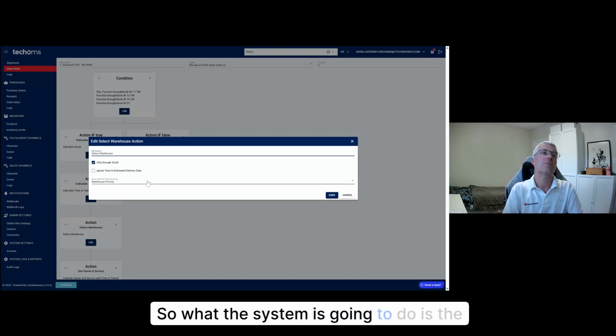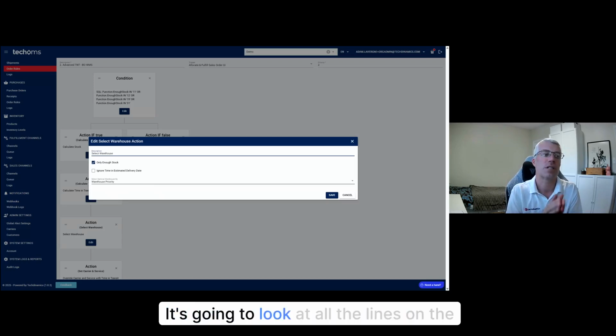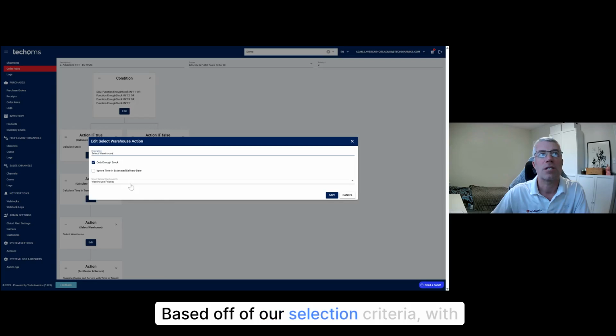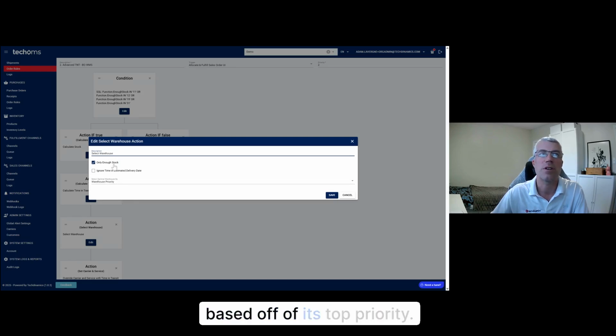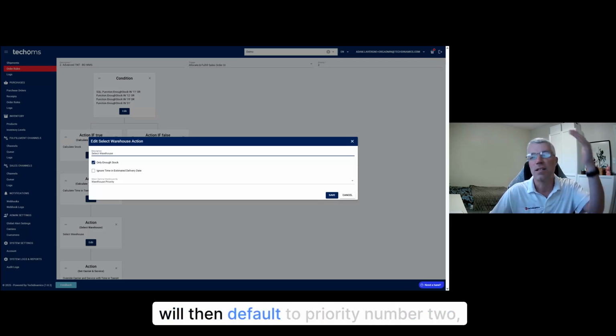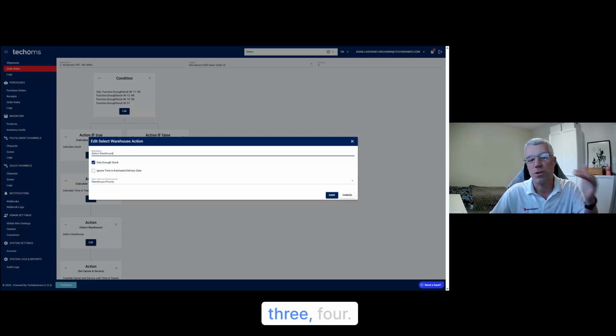So what the system's going to do is look at the order. It's going to look at all of the lines on the order and the quantity available. Based off of our selection criteria, with only enough stock and warehouse priority, assuming our Toronto warehouse can fulfill all lines of the order, it will be chosen based off of its top priority. If it cannot fulfill all the lines or the quantity required for the order, the system will then default to priority number 2, 3, 4.